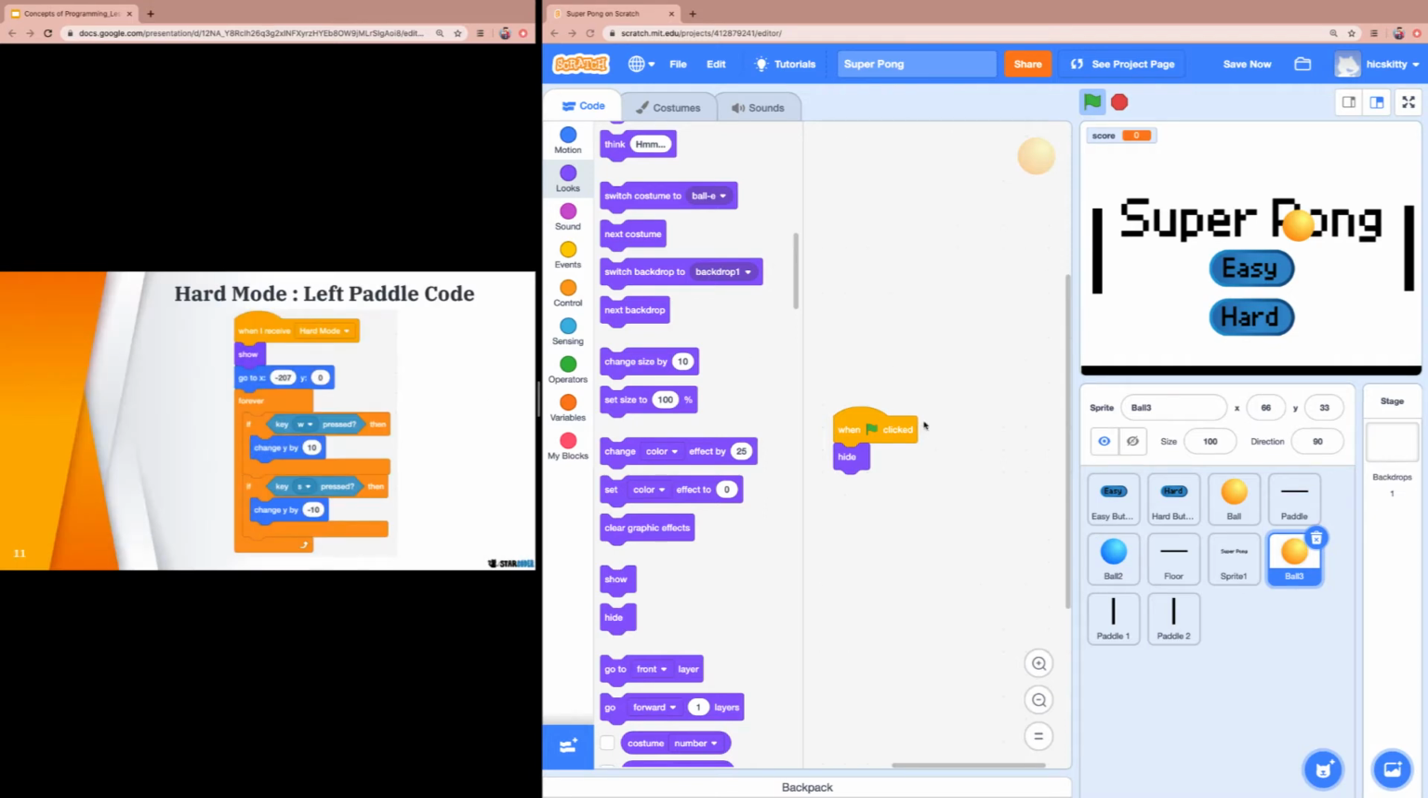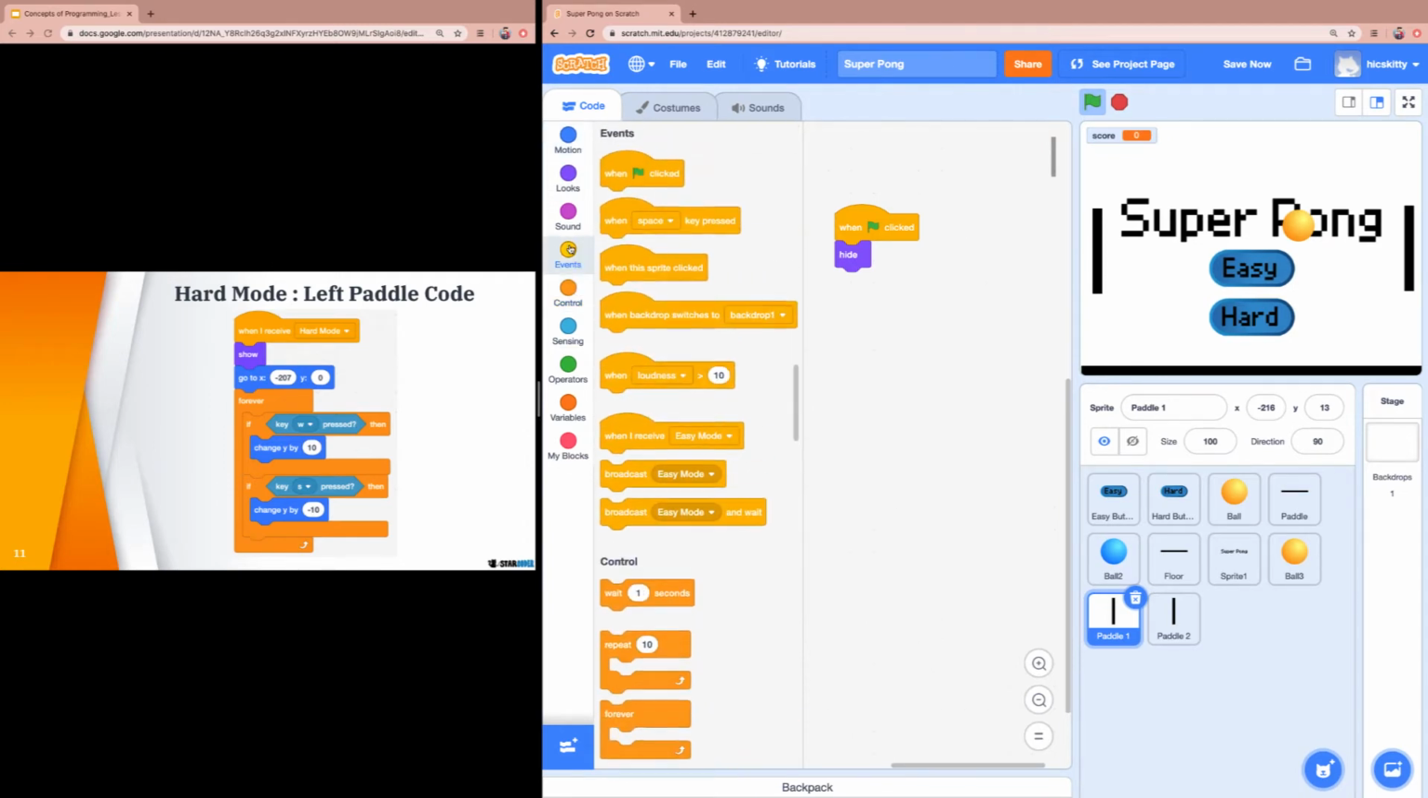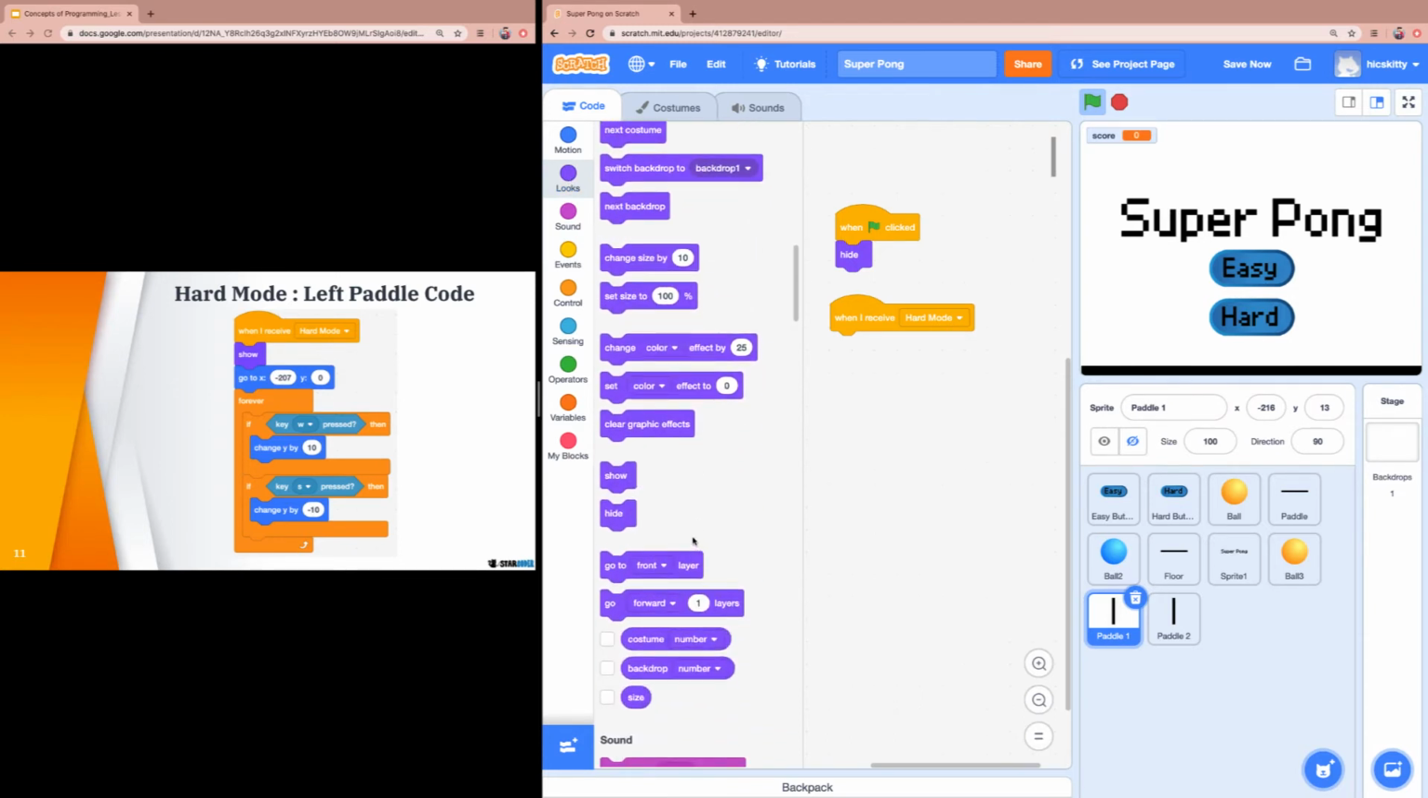Now the next thing we're going to do is finish coding the first, or the left paddle. Just like with easy mode, I'm going to say when I receive, but since this is going to be in the hard mode, I'm going to say when I receive hard mode. So I'm going to reset this and it's going to disappear. The first thing I need to do is make them show, because you can't play with invisible paddles. So I'm going to add show.